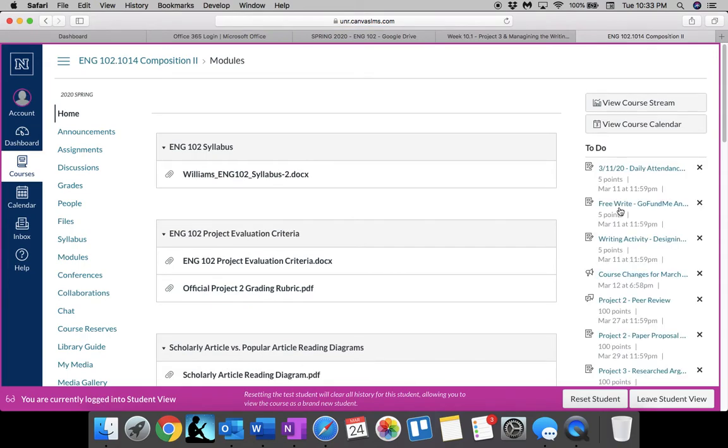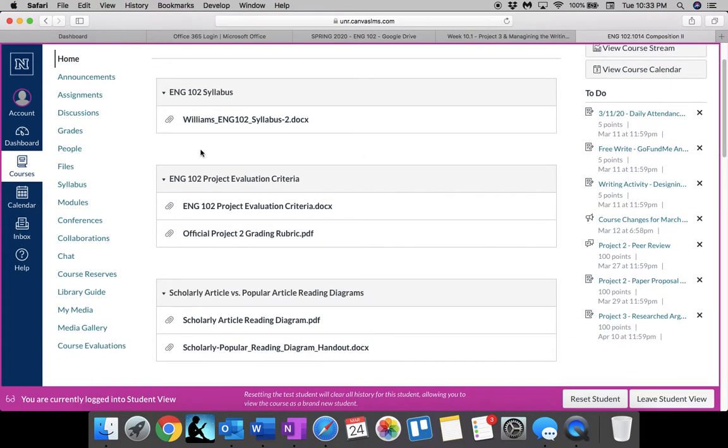So here is what your home page should look like. On the home page, we have our syllabus at the top here and our project evaluation criteria here. This top one is just the general evaluation criteria that was created by the core writing department. This is my official Project 2 grading rubric. So this is what I will be using to grade Project 2. So make sure you're taking a look at that.